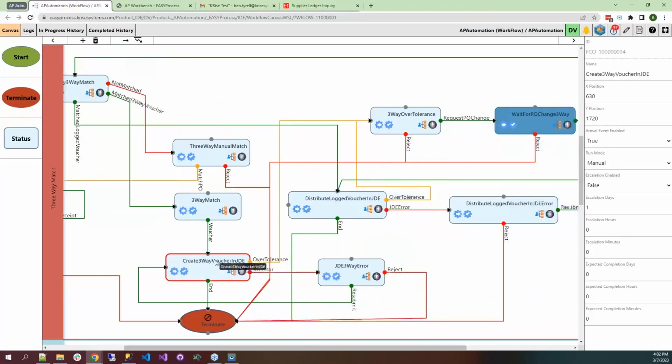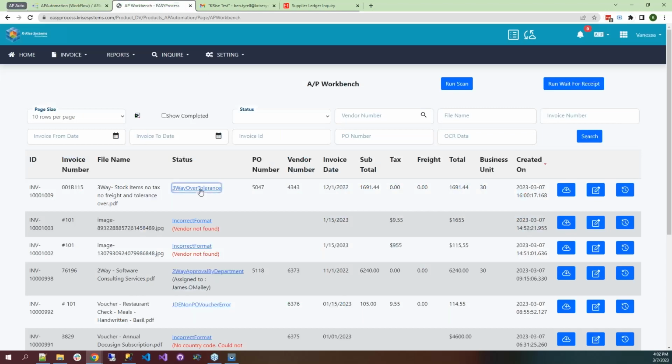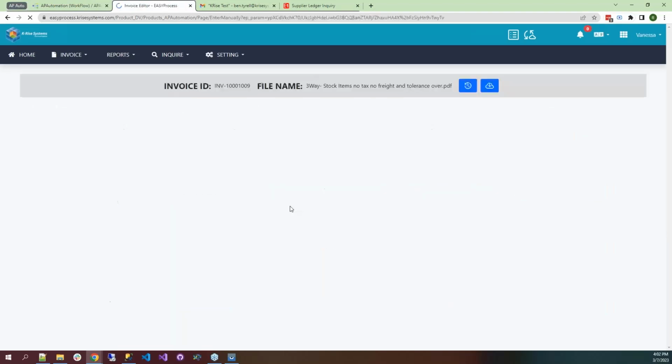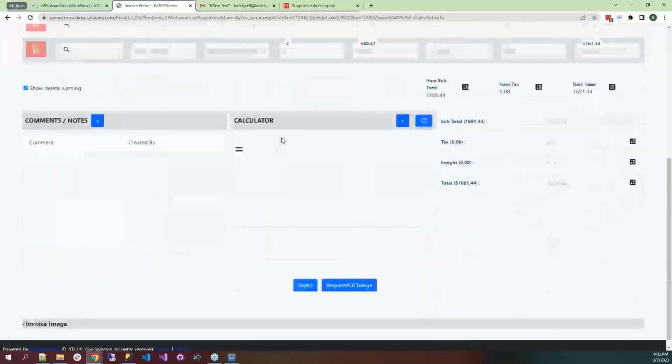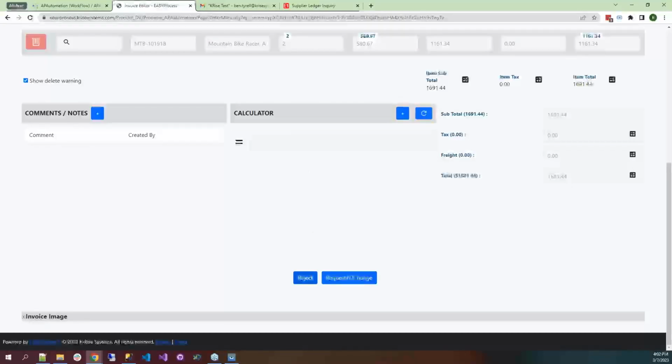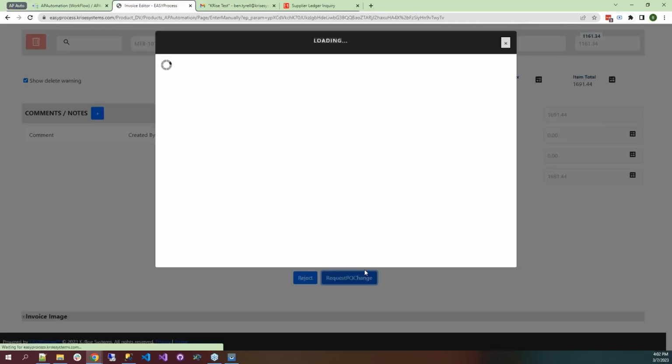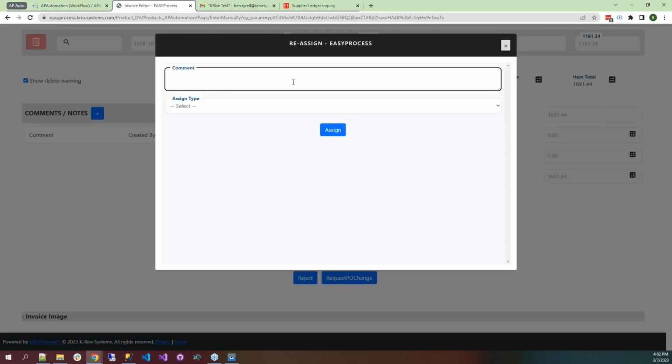It tried to create the three-way voucher in JDE, but JDE came back and said that it was over tolerance. So now we're sitting at this three-way over tolerance status. So if we click into here, we have a couple options. We can reject the PO or we can request a PO change. So if we do this, we'll be able to add some comment here.